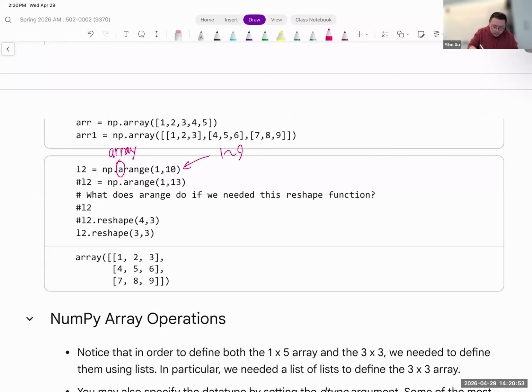So indeed, this one you can reshape to 3 by 3. That's doable because the dimension is compatible. And then here, if you're looking at this 1 through 13, it's actually from 1 to 12, the integer values, and that can be reshaped in terms of 4 by 3.